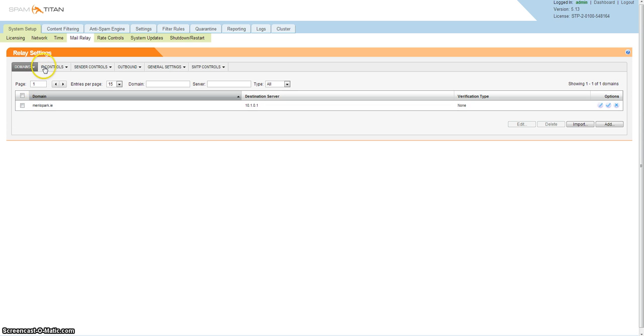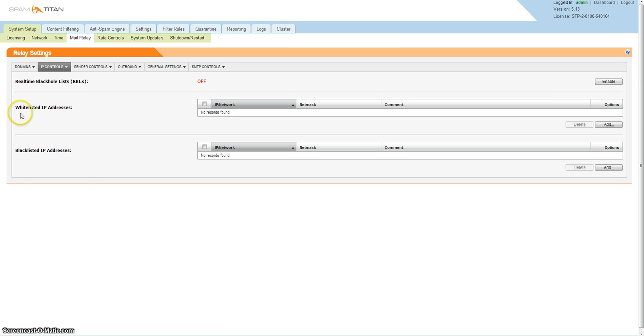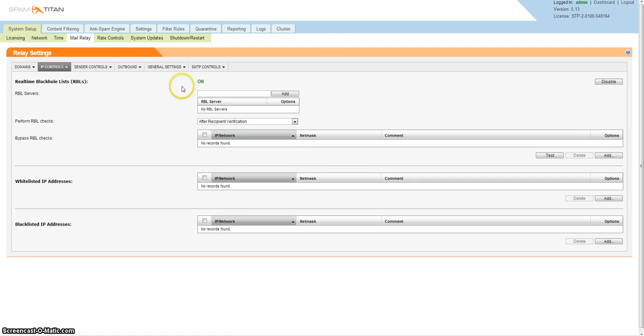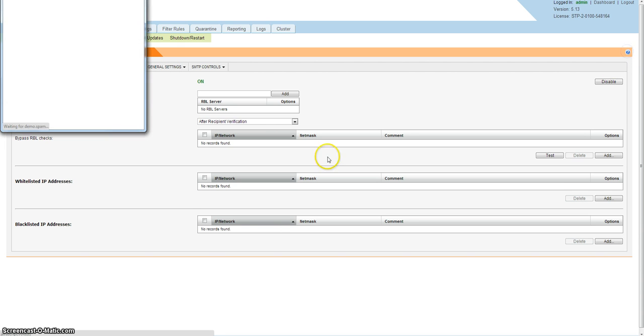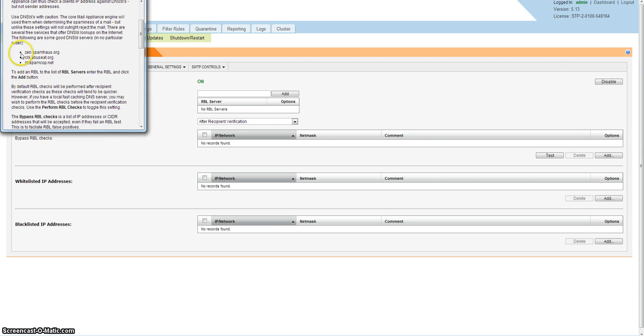Next config to be added to the system is IP controls. First of all, you can whitelist any IP addresses or blacklist any IP addresses. But the main feature we recommend enabling is real-time black hole lists, so RBLs. Once you've enabled RBLs, it does take 60-70% of spam away before it even hits your server. The 3 we recommend using are the 3 listed here. Add these individually and save to your SpamTitan appliance.